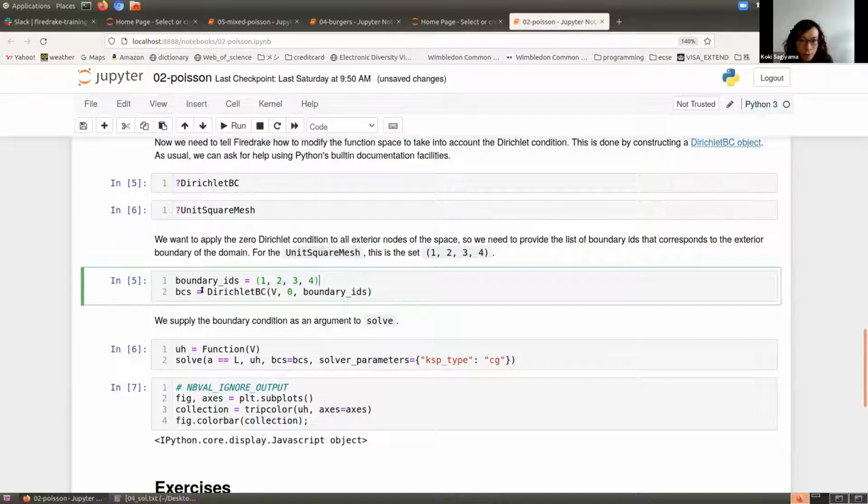So we are ready to define the DirichletBC object. B is the function space on which our solution is defined. We have a homogeneous Dirichlet boundary condition on boundaries labeled 1, 2, 3, 4.